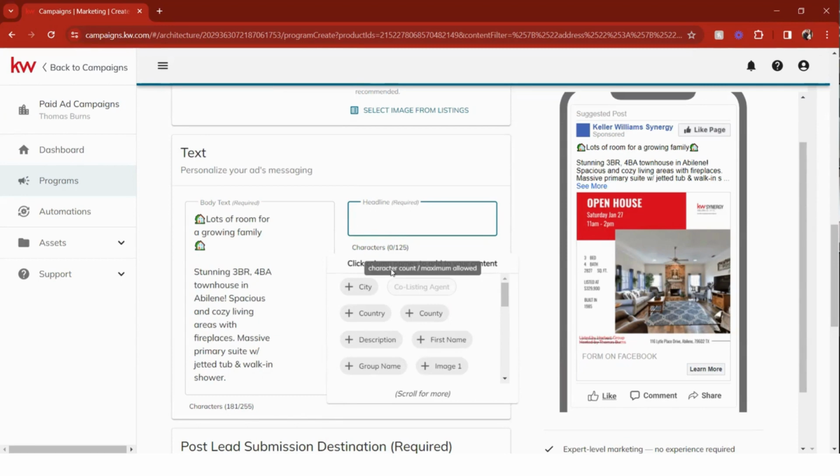So what we want to put down here in this headline is a command. We want to put down, click learn more to find out more about this open house, right? We want to say, click learn more now before the opportunities go, right? We want to bring in some kind of call to action there as well.